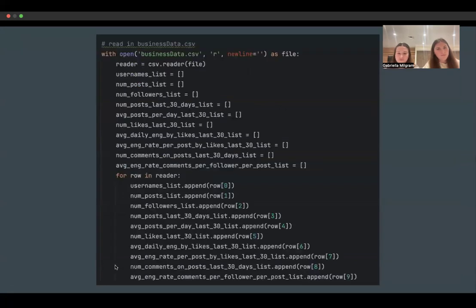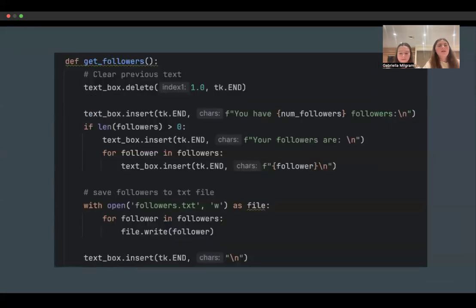So to be able to compare our users' data to other accounts, we read the businesses.csv file that we had created with all the business information and made everything into lists to make it easier for us to access the information later on. So now we are going through a little bit of the code that we used when we were finally putting our program into tkinter.